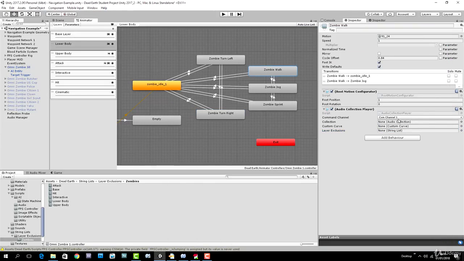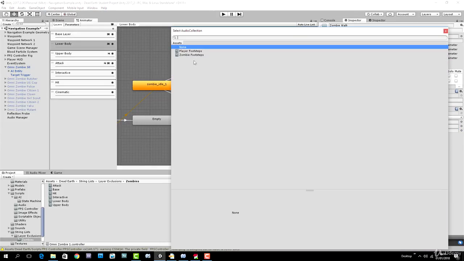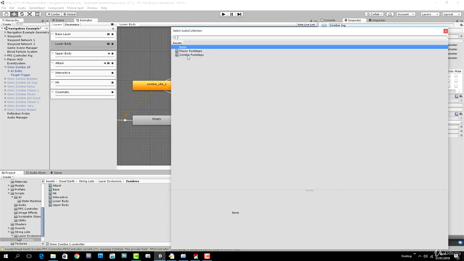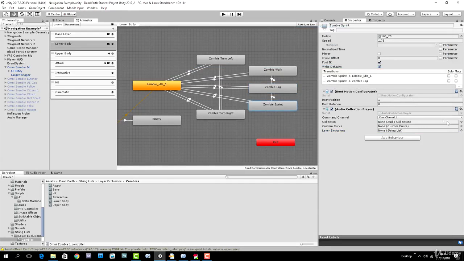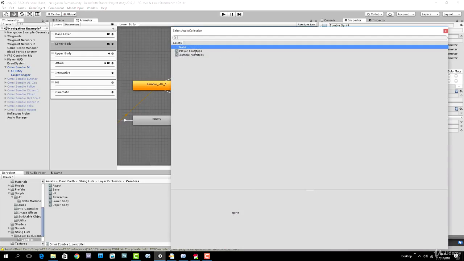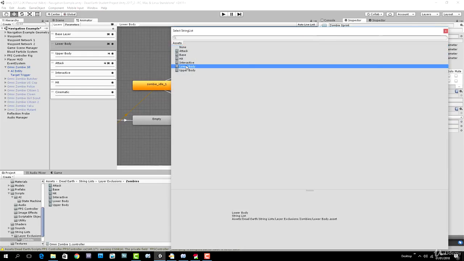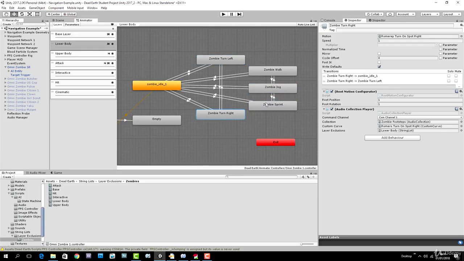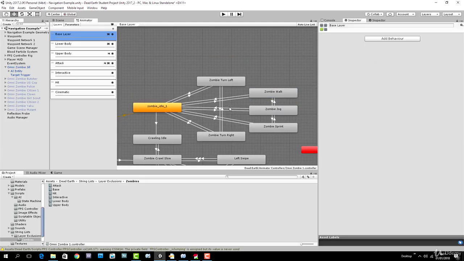For the walk, jog, and sprint animations, they don't have custom curves. The curves are all on the animations themselves. So we just need to assign the footsteps and the string list to each one. Remember, we're assigning the lower body string list to each of these states, not the base string list. Okay, so our locomotion states now are pretty much handled.